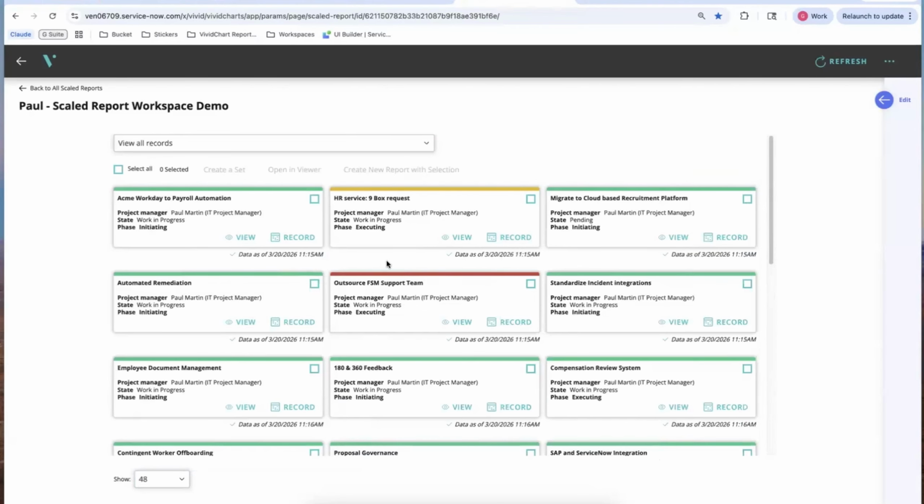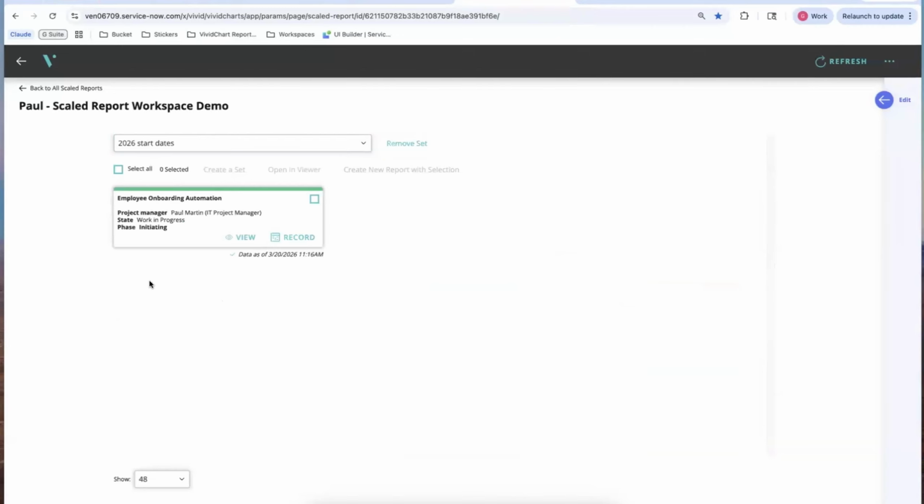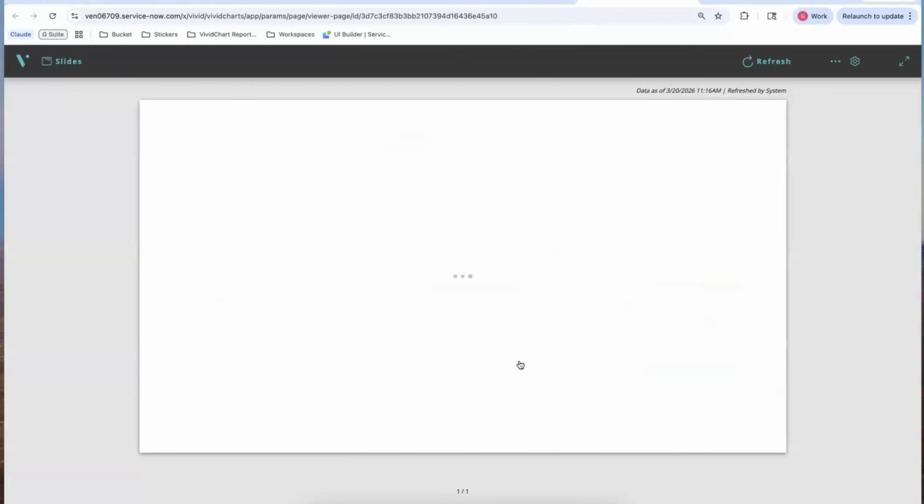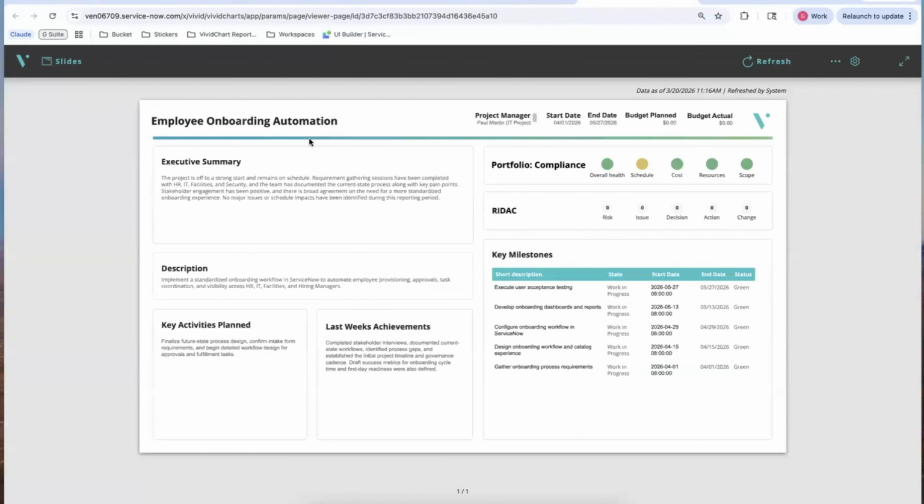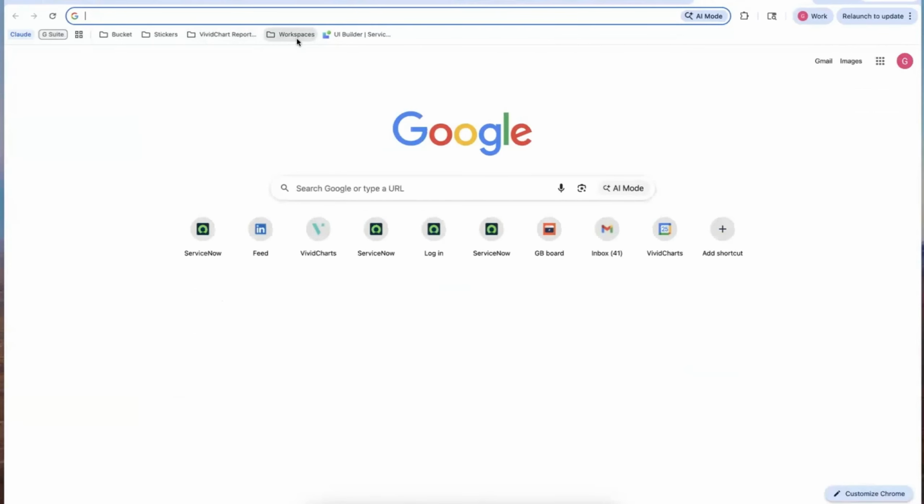That's important because these are the reports that have been generated, and I'm going to show you a new feature in the workspace component that solves a problem that exists here. So let's look at what this looks like. Let's filter down to just projects that have a start date in 2026. Here's the report. I can look at that. And then in the viewer, this is what that scaled report looks like. Again, all this is configurable through the editor, and you get all the building of VividCharts reports that you are used to. But let's look at this inside of Project Workspace.